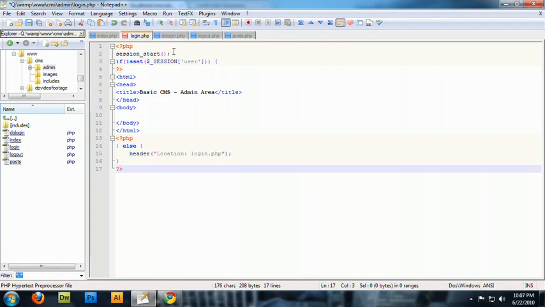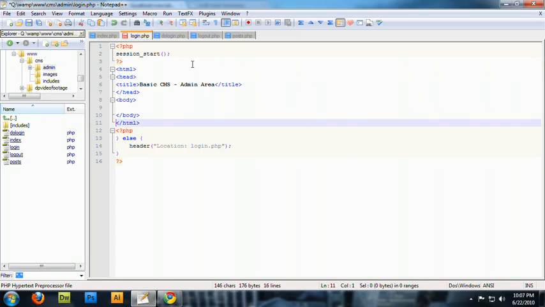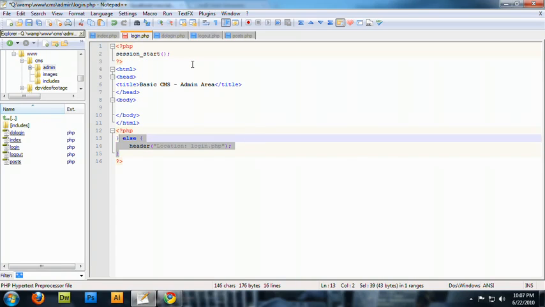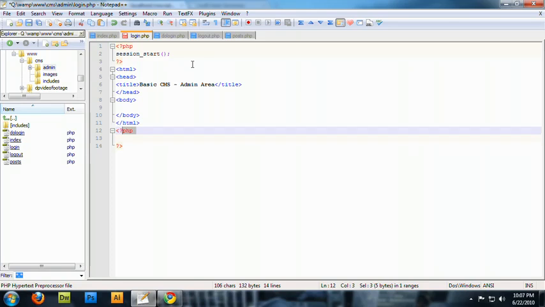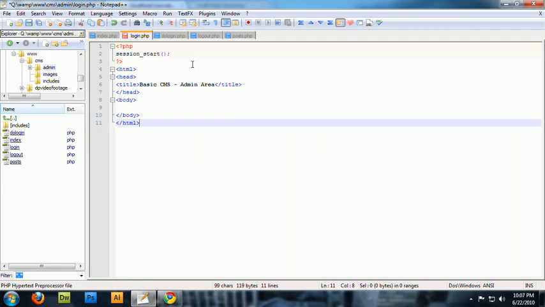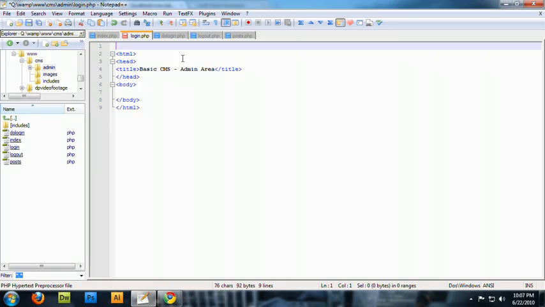Now what we're going to do is copy all of this and go to our login page. We're going to paste it right there. We're going to keep the session set. We're going to delete this, and delete this down here. And we're going to go up here and include our connection file. Actually, no, we're not. This is just going to be a form. So we're just going to go ahead and delete everything.